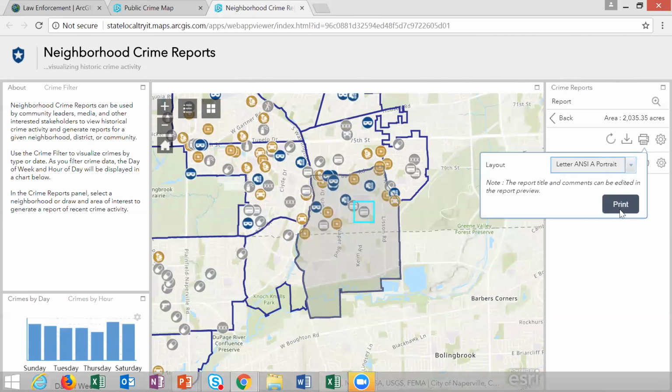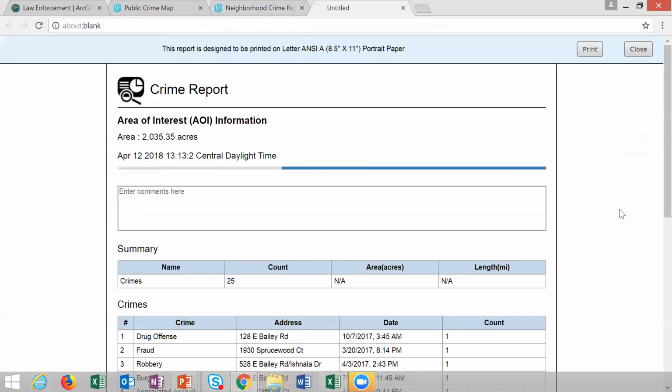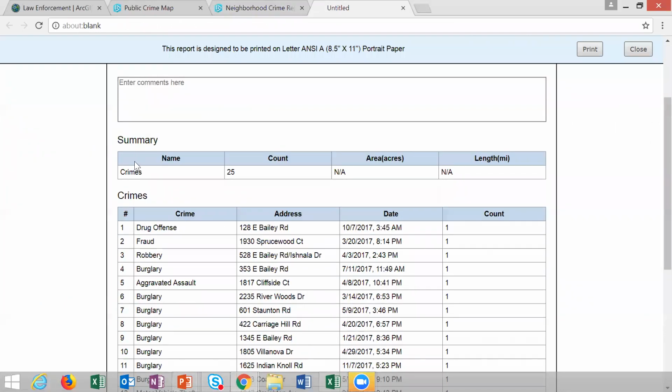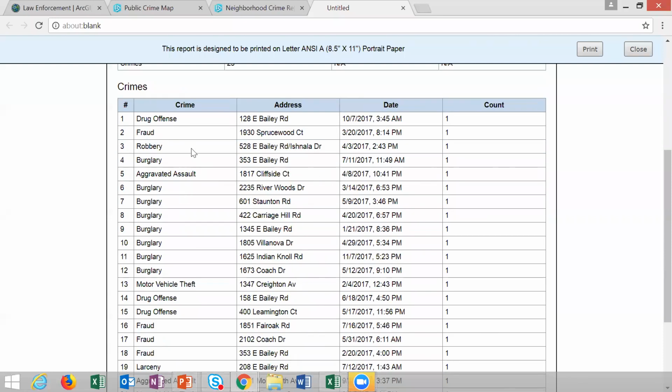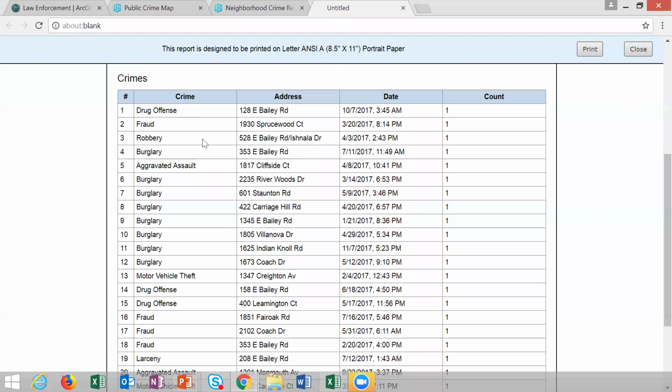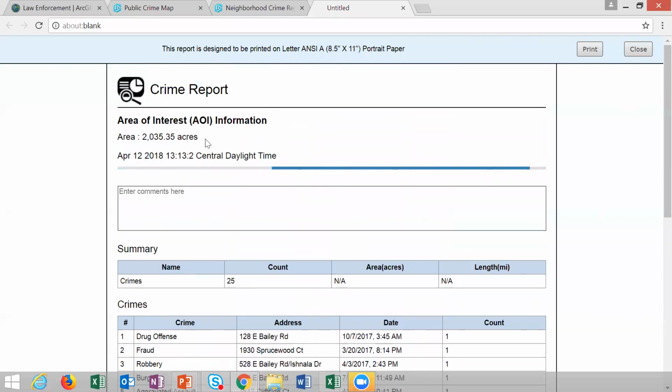So I'm just going to select the portrait format, and it generates a crime report, tells me my area of interest and some information about it. It gives me a summary of the type of crimes, how many occurred in that area, and the individual list of crimes. In this case, I have it configured so that it's using these three attributes: the type of crime, the address, and the date, and it tells me how many have occurred on that date at that particular address. And then it gives me a little map of it. If I was to wait, it would show me a map of that, like I showed you earlier.